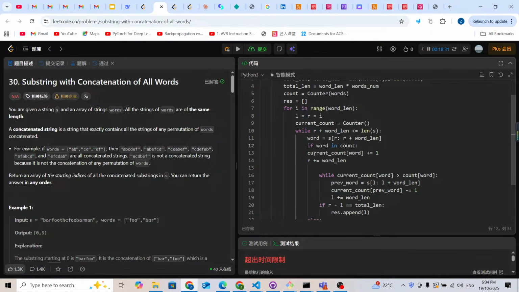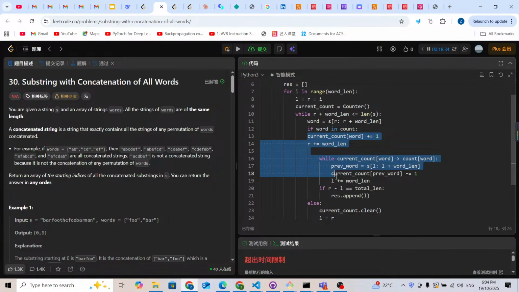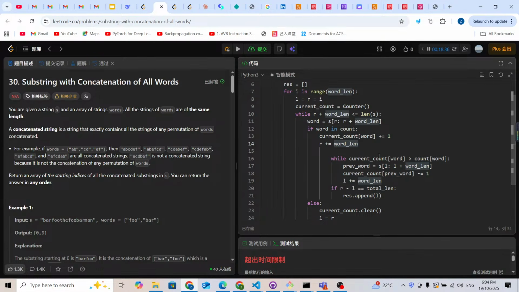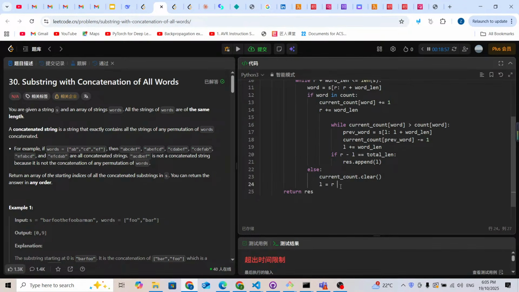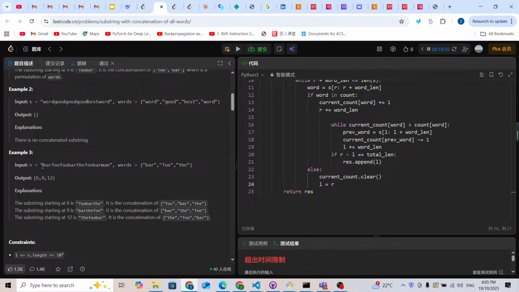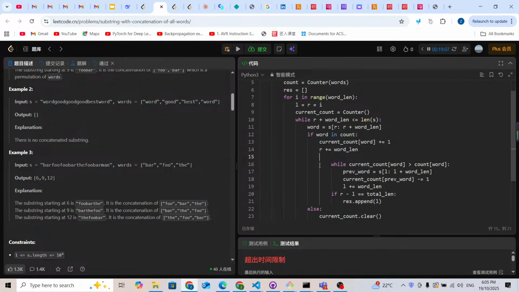yeah, so I'm gonna check it from here. I have the right pointer, and I have the length of the word. If it meets the condition of the length of the string, I will update my word. So this will be my first word. If it is inside the counter, I will do something. Otherwise, I will just clear it. So for example, the first one is a bar. It is inside the counter. But if it is not inside, I'm gonna clear it.